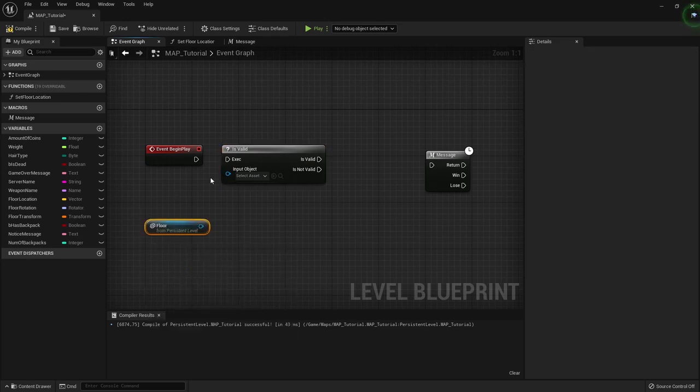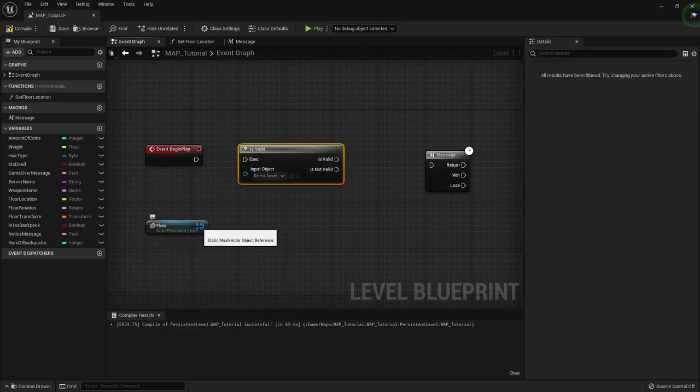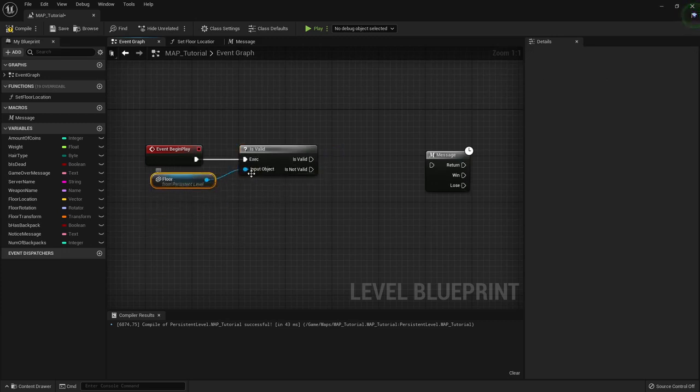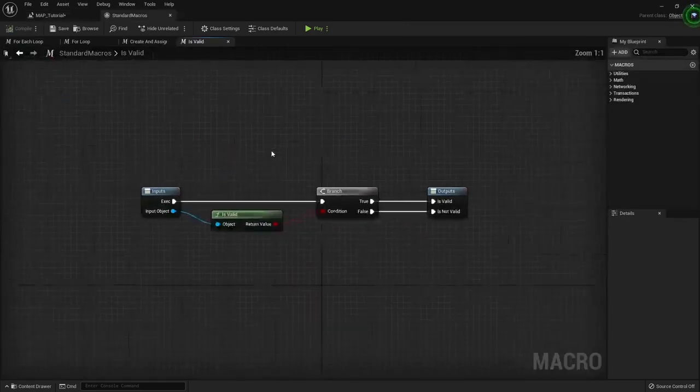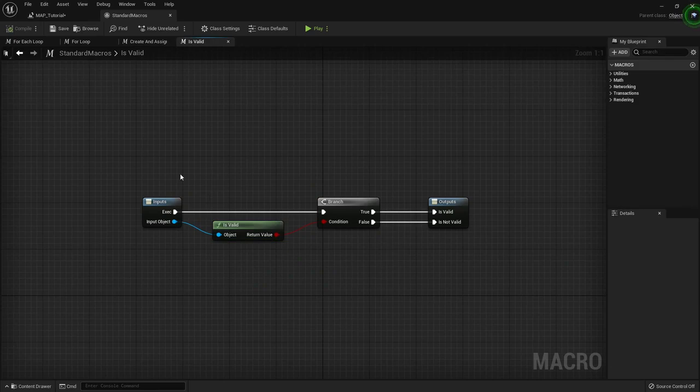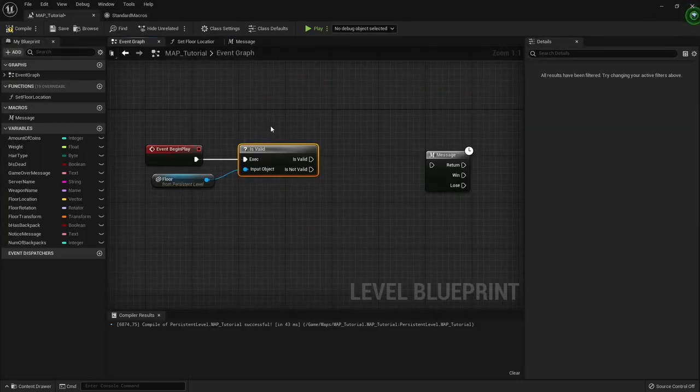So for example, if we create a reference to this floor, we can connect it, and now the game checks, is this floor valid before I continue the code? Because if the floor does not exist, why should I continue the code? So this is actually a macro. And if you double click it, you can see here that it's actually a macro and there's some logic inside of it. Okay, let's go back to our graph.